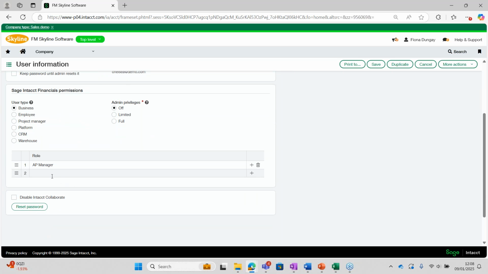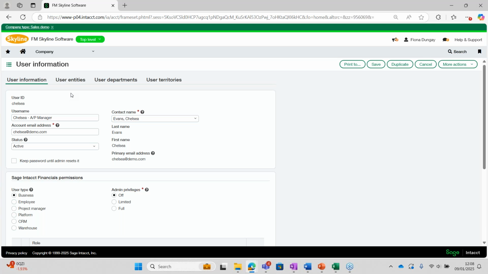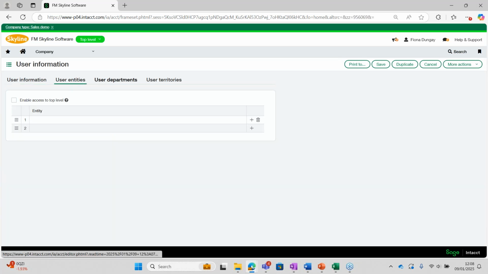Okay, in here you also have the roles that I mentioned, so you can update the roles that a user is assigned to. You've also got user entities and departments. You can restrict users to entities or remove restrictions from entities, and you can do that by using the plus and the delete options to add or remove any of those restrictions. Okay, so that's that. Just cancel out of there.